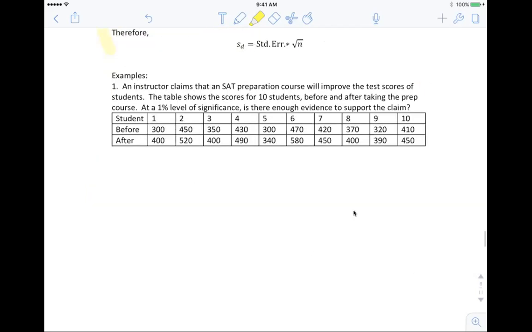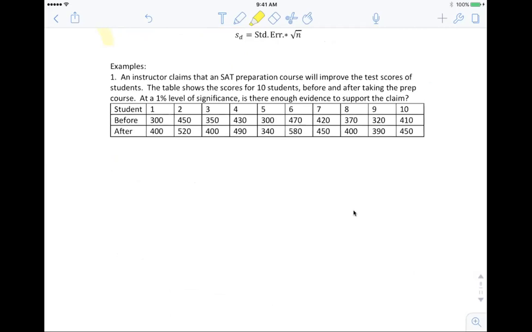So here's what these problems look like. They stand out because there's always this before and after type study. And then you have, in this case, 10 students, and there's a value before their preparation course and then a value after their preparation course. So as we can see, it looks like from student to student, the values tend to go up after that preparation course. So is there enough evidence to support the claim that this preparation course improves test scores?